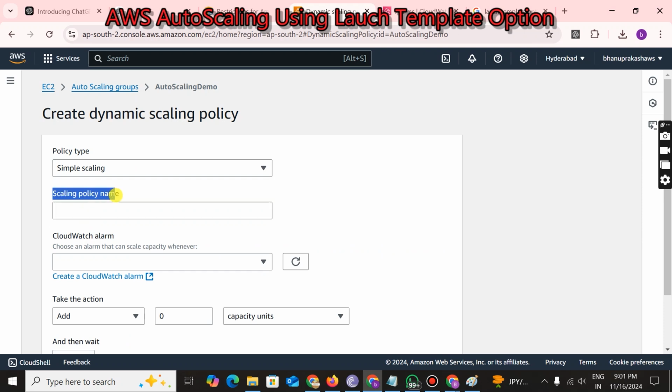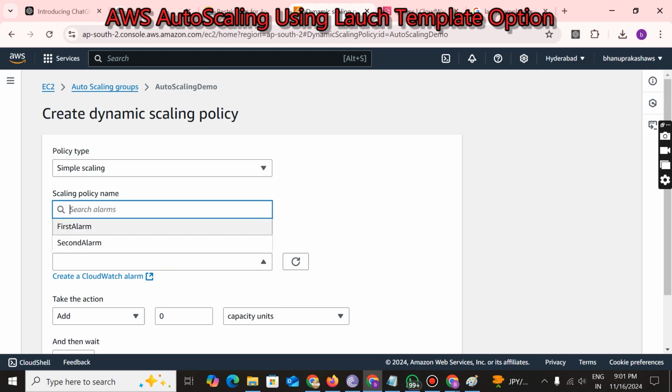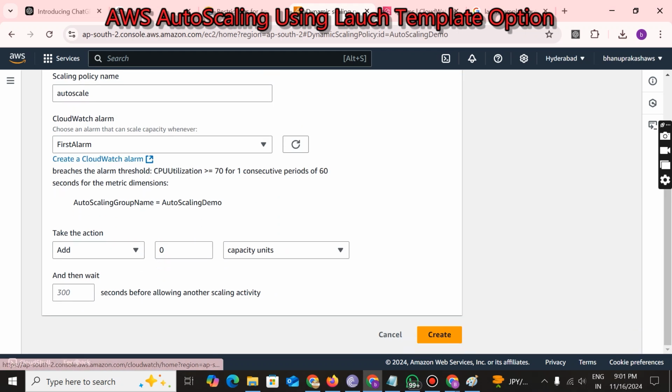For the scaling policy name, you can give any name: Auto scale. And for the CloudWatch alarm, I am selecting the first alarm. Now we need to define here whether to add or remove instances. Guys, one more thing: I am recording this entire video, so after this session also, the recording will be available. I will share the recordings also. You can practice.